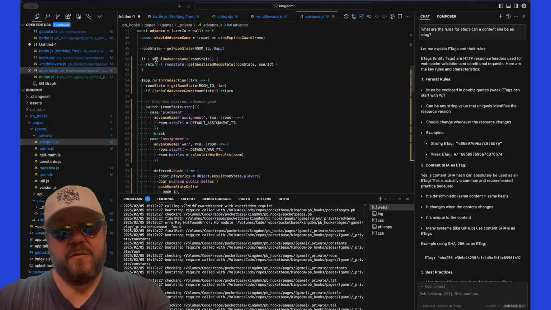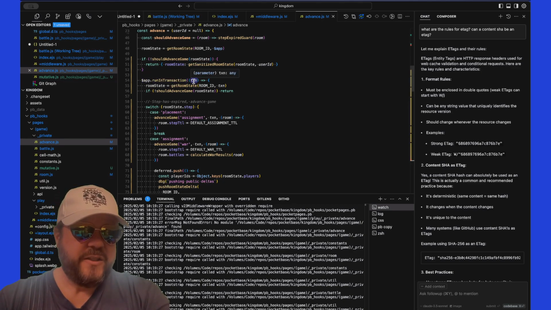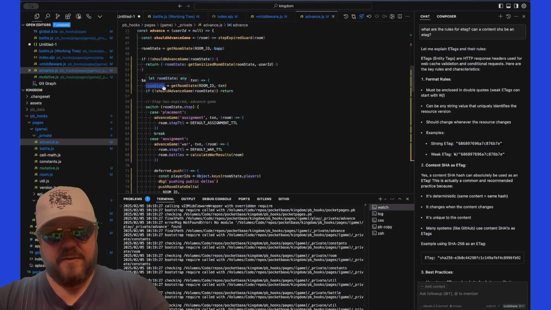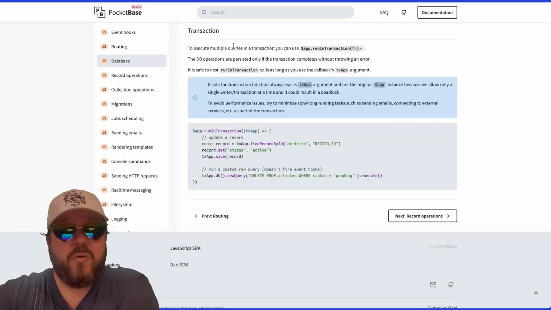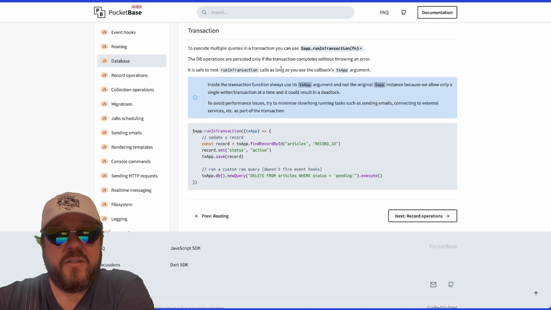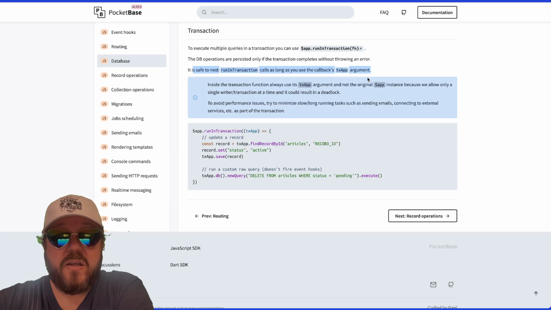Anyway, if we should advance the game state, then we are here. So we run inside a transaction. We start a transaction, and this might actually be a good little aside for us. To execute multiple queries in a transaction, use run in transaction. The DB operations are persisted only if the transaction completes without throwing an error. It's safe to nest run in transaction calls as long as you use the callbacks argument.